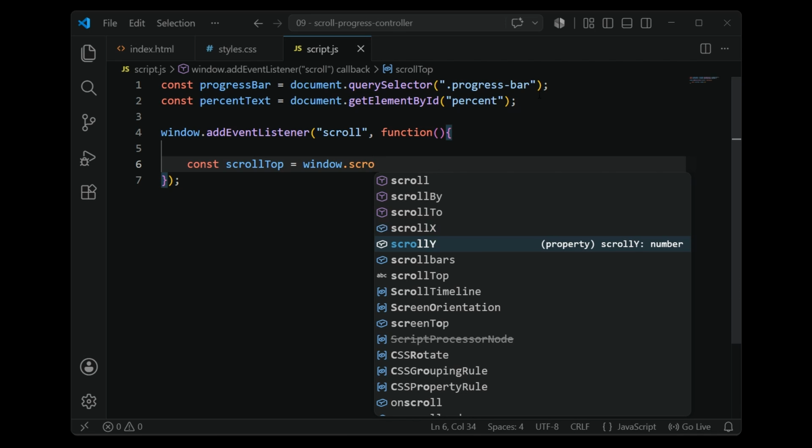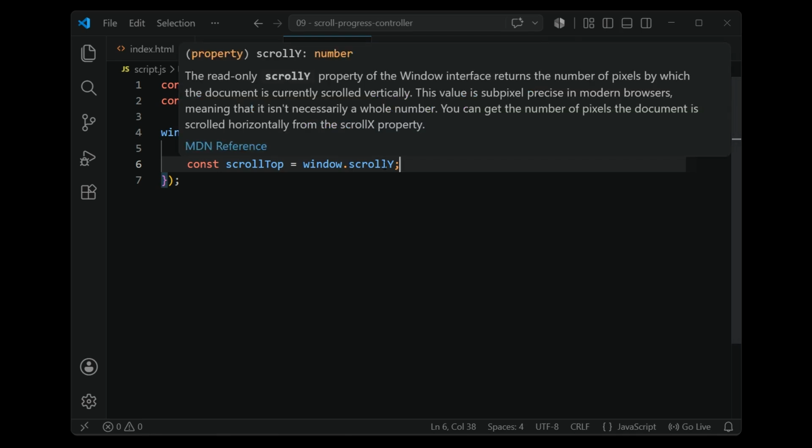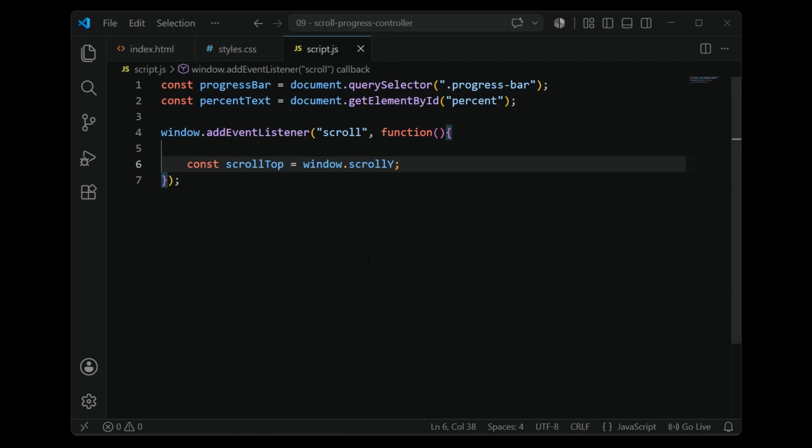It is a JavaScript property, not a method. What this property does is, it is a read-only property. This scrollY is a read-only property that calculates the vertical length, like how long we are scrolling the page and things like that. So it is only a read-only thing. It won't change anything. It just reads the values. That's all. Next, I am creating another variable called documentHeight.